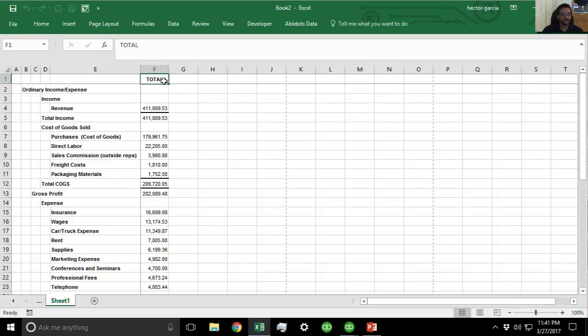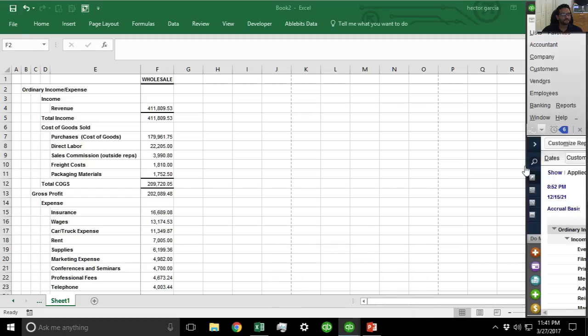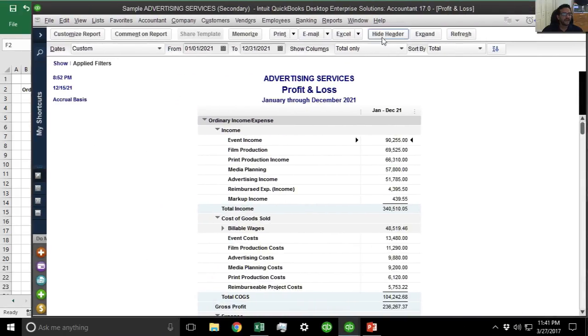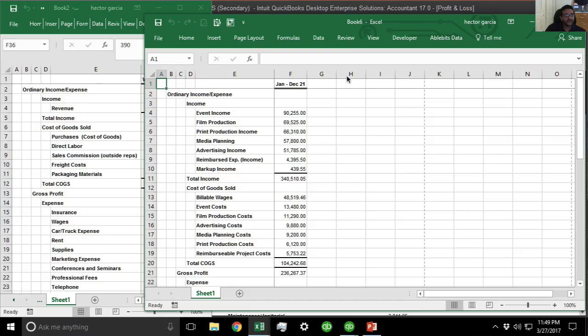But up here where it says total, I'm going to type wholesale. So I'm going to replace the word total with wholesale, because now I have to count on those titles for me to know what's going on. So let me go into the other file, and do the same thing. Go to Excel, create new worksheet, and just follow the prompt and export that into Excel as well. And now that I've got the two spreadsheets, let me give a title to this one. So this is the advertising services business.